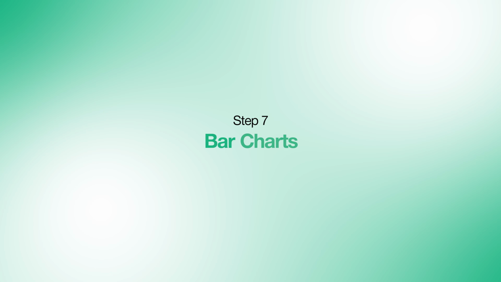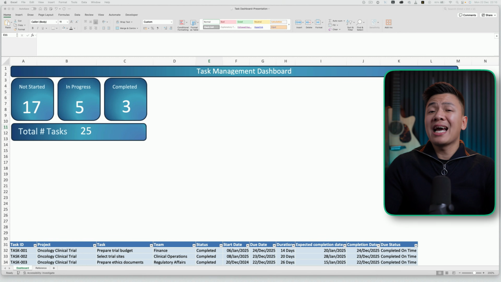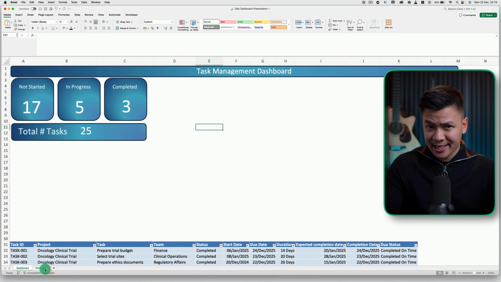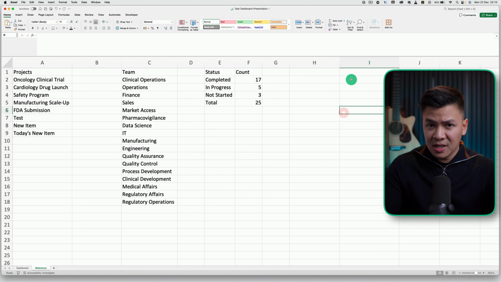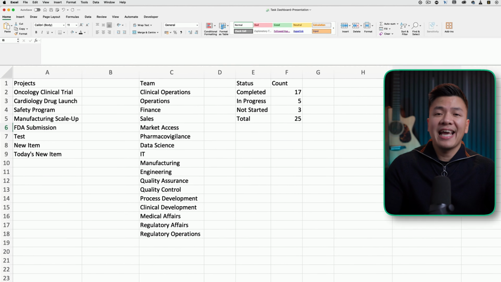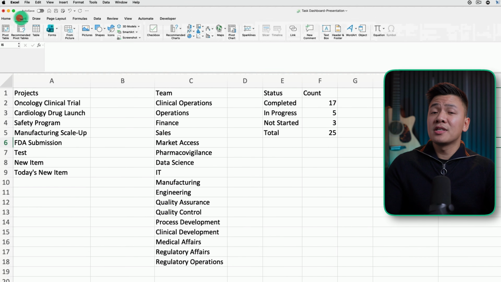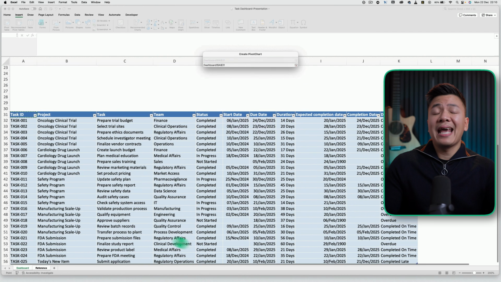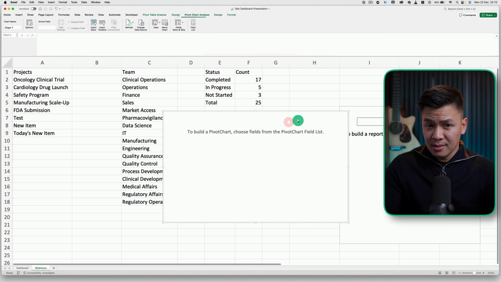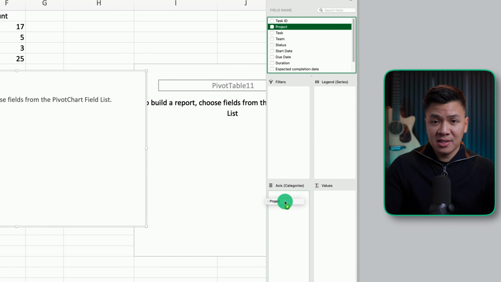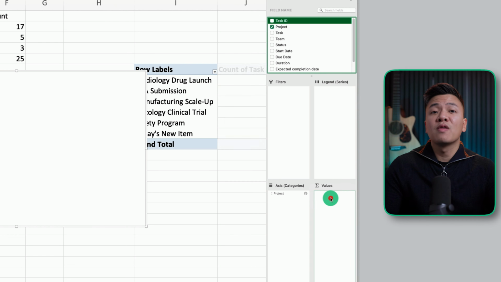Step 7. Bar charts. Next, we'll visualize task distribution by project and team. In the reference sheet, we will be using pivot charts for visualizing the task distribution on the project and team level. Go to Insert, Pivot, select Chart, and select the entire range of your table. Now drag the project field to Axis and the task ID to values.